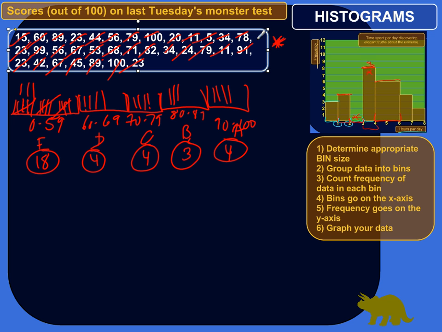Okay. So now that we've got the frequency of each range, the frequency that values fall into each range, now we can construct our histogram. So we've got two axes.